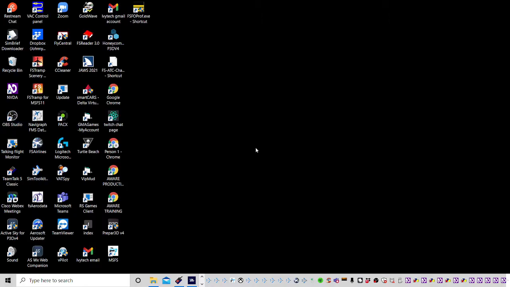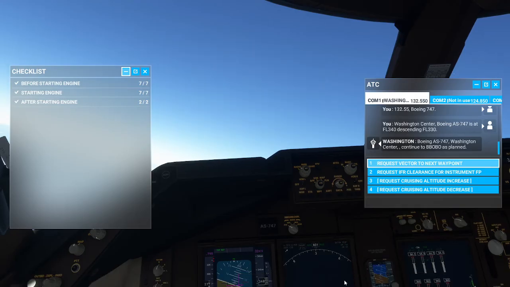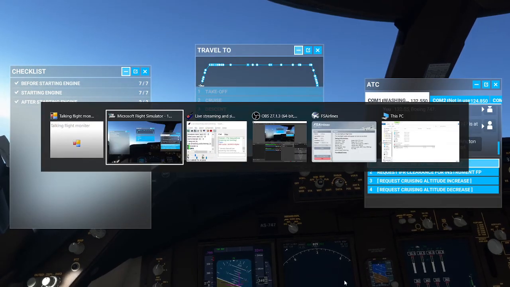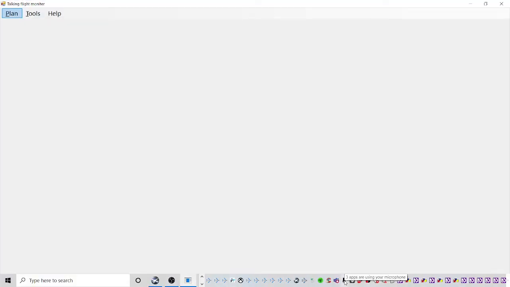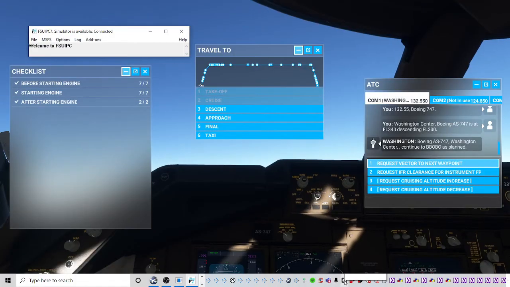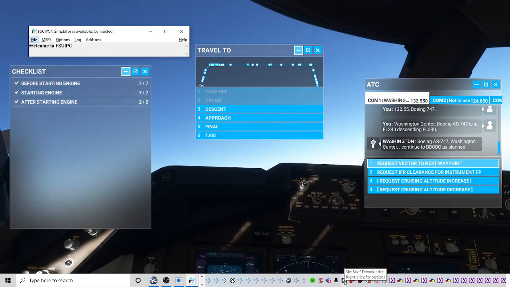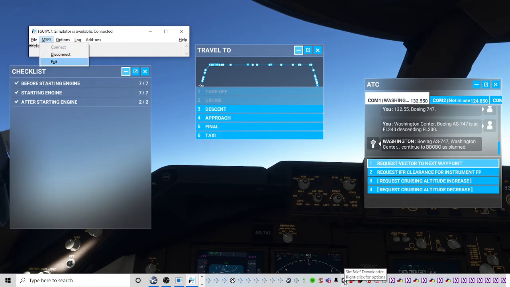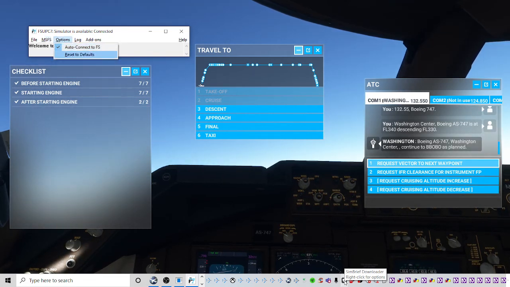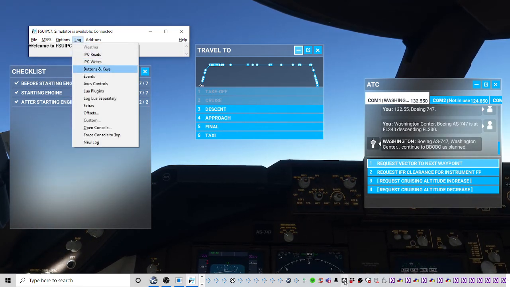Let me find the Talk-in flight monitor. Microsoft Flight Simulator, Microsoft Talk-in flight monitor. Oh, Talk-in flight monitor. Here we go. FSUIPC, File, Exit, Connect, Disconnect, Auto reset, IPC reads, IPC buttons and events.